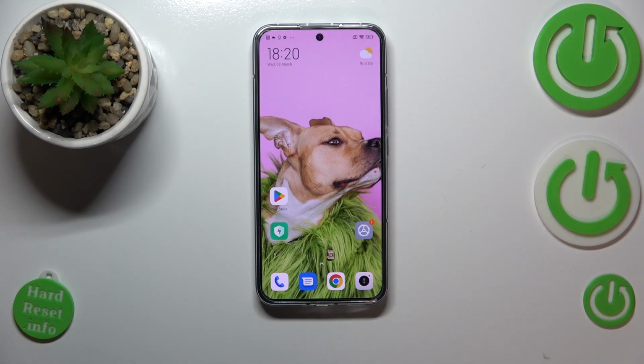Hi everyone, in front of me I've got Xiaomi 13 and let me share with you how to turn off running apps of this device.